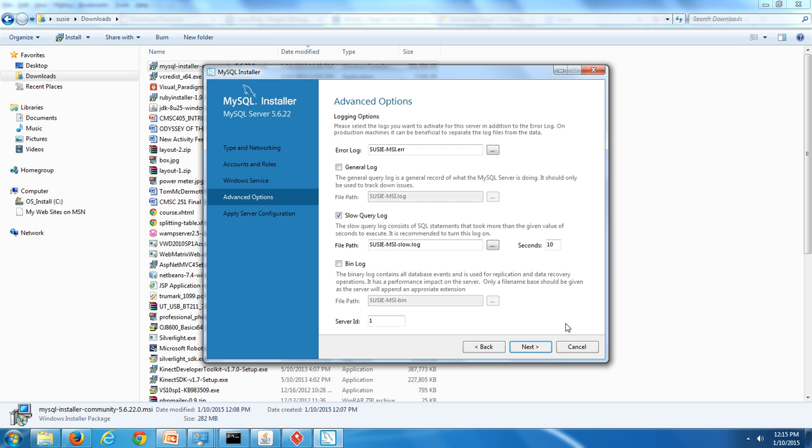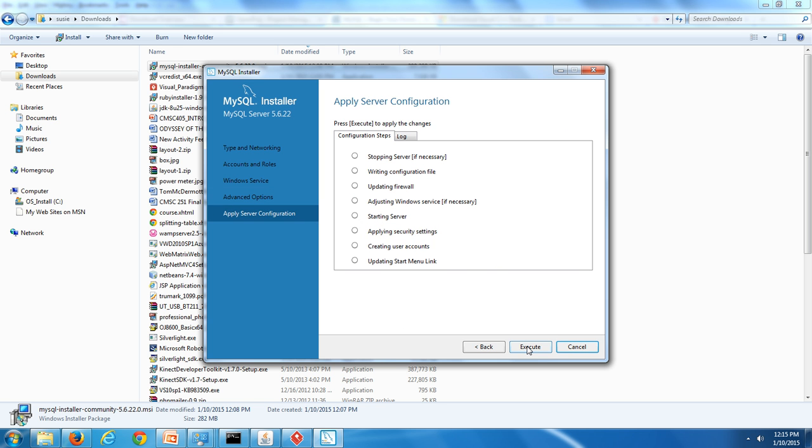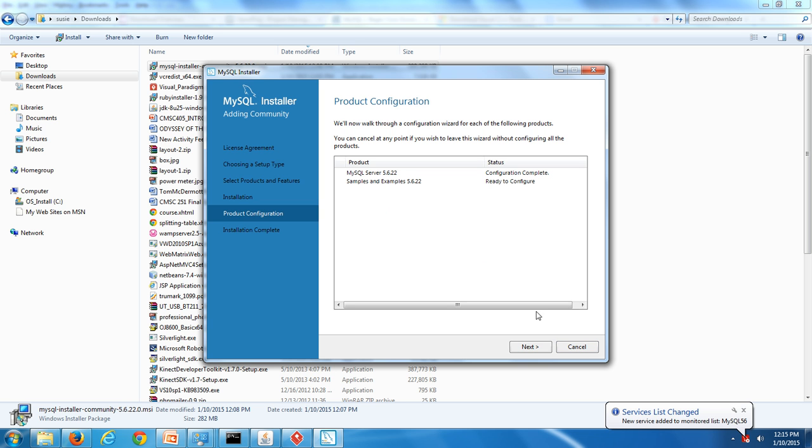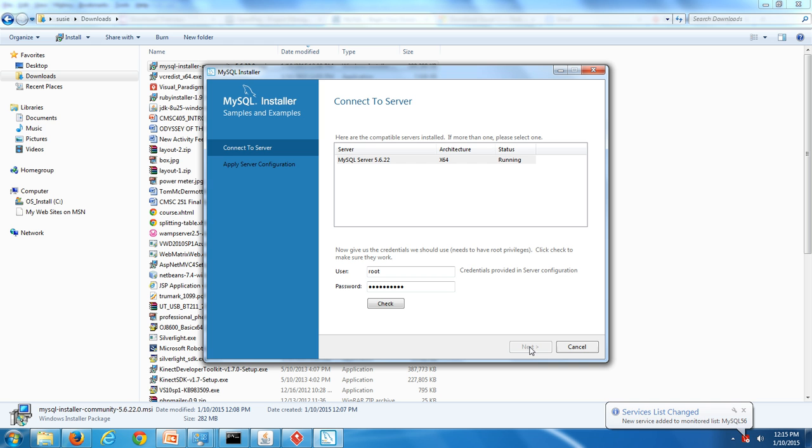And in the advanced options, you don't have to make any changes. You can push on Next. Okay, and then you can push on Execute. Okay, and then you can push on Finish. Okay, and we're back to the product configuration window. We're going to push on Next again.